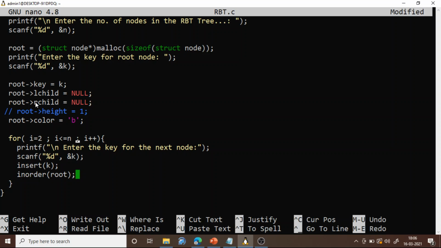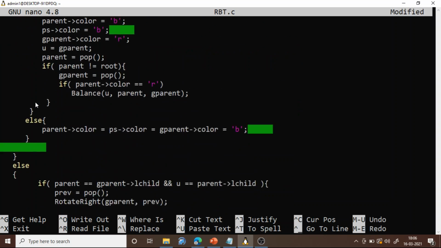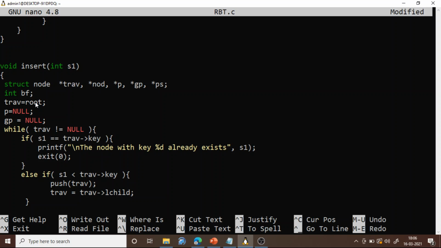For i is equal to 2, i less than or equal to n, i plus plus, enter the key of the next node that is read in the variable k, and we are calling the function insert of k, which will insert. After inserting we are displaying it, right? Okay. So let me go to the insert function. So here is the insert function.